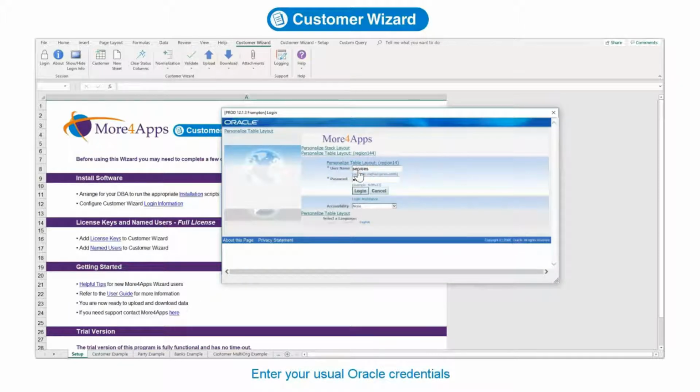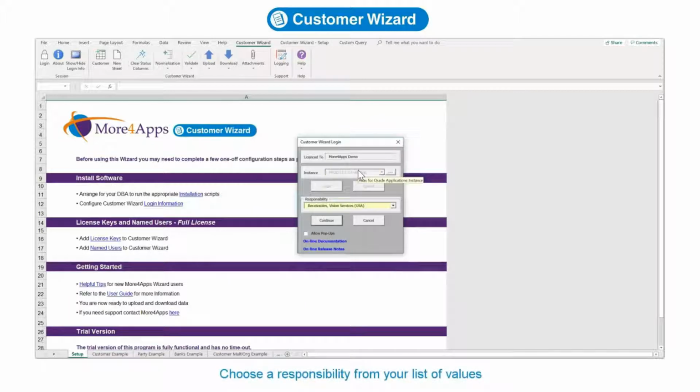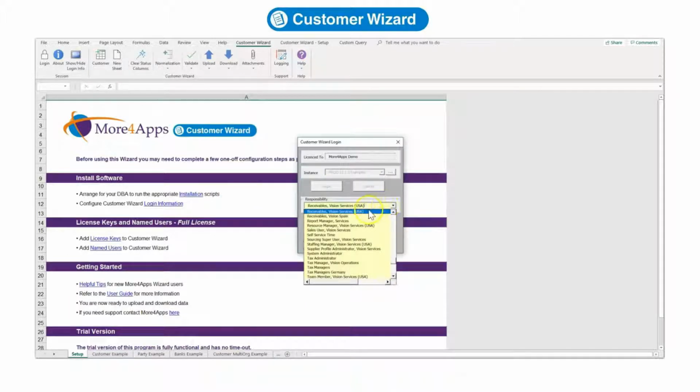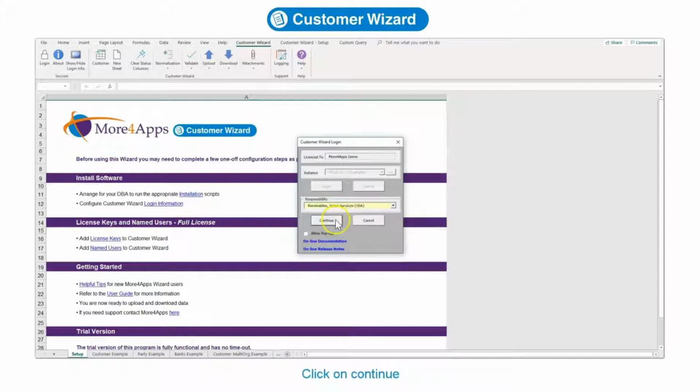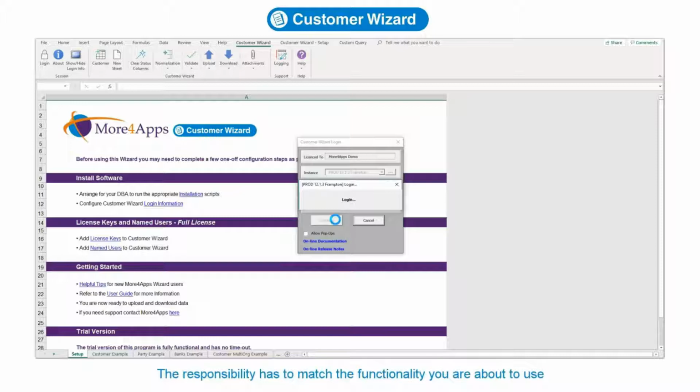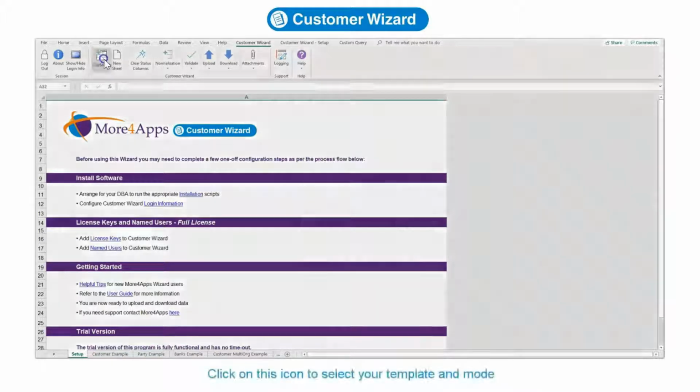Enter your usual Oracle credentials. Choose a responsibility from your list of values. Click on Continue. The responsibility has to match the functionality you're about to use. For instance, a receivables responsibility to create and maintain your customers.